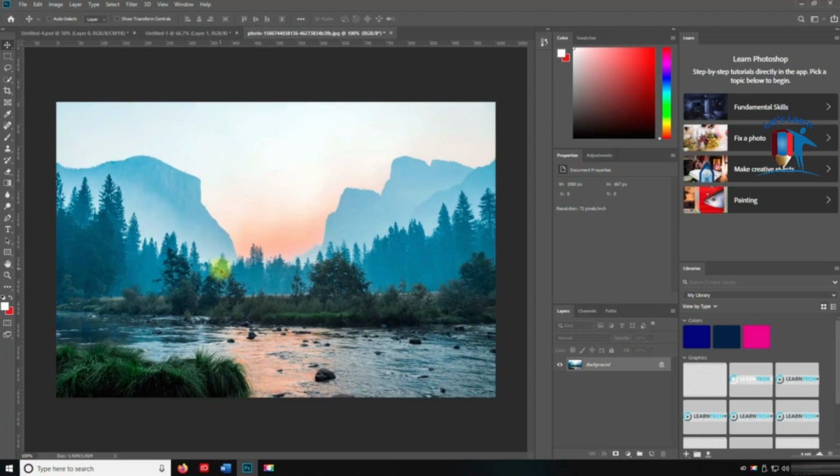Now, if I do the same shortcut of Shift Control L, it's going to auto tone. So you can see what it did here. I'm going to hit Control Z to undo. Okay, so it set the auto tone. So I'm going to redo that.